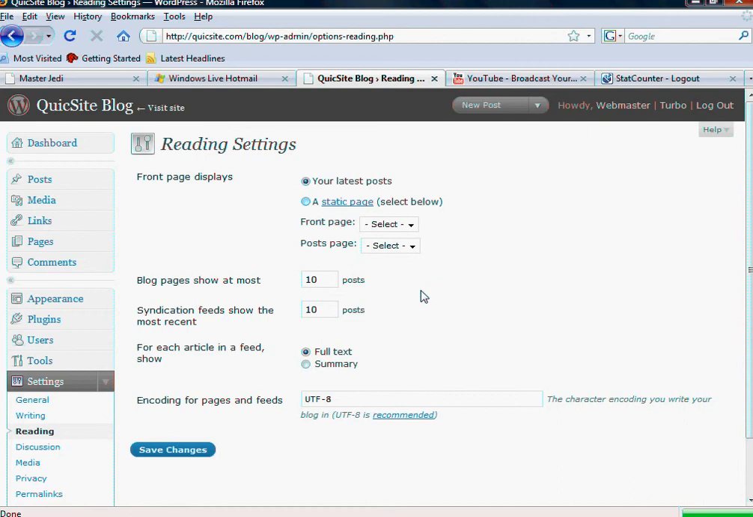So you also get to select how many blog pages show at most. The syndication feeds show the most recent, and they're both by default set at 10. And then for each article in the feed, you got two radio buttons. One is for full text and one is for summary. So obviously, if you have a bunch of feeds, a lot of content, to not overwhelm your user, you may want to click summary. If it's just a few feeds that you're bringing content in with, then you may just want to select full text. And the encoding for the pages, I would leave that at UTF-8. It even recommends it here.